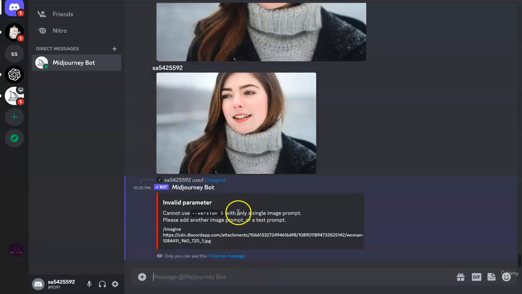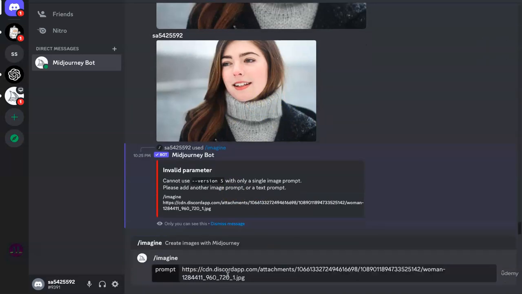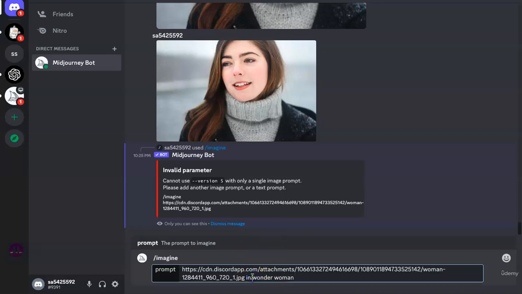Okay, it doesn't work. With only a single image prompt, it says please add another image prompt or a text prompt. So as we are working with V5 and V4, they will not accept just an image as an input parameter. You will have to assign something else next to it too, or another image. So let's say, as Wonder Woman. And let's see what it does.